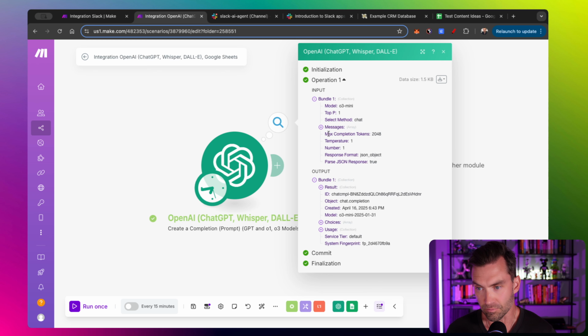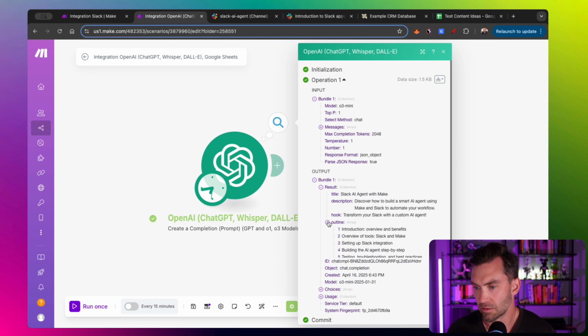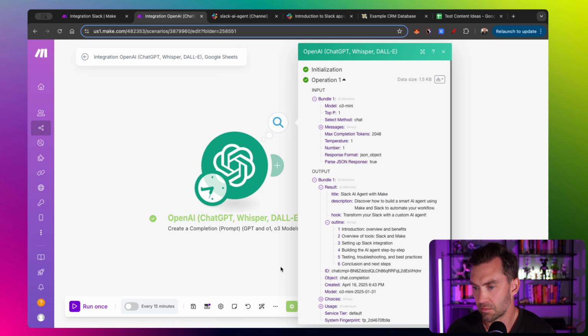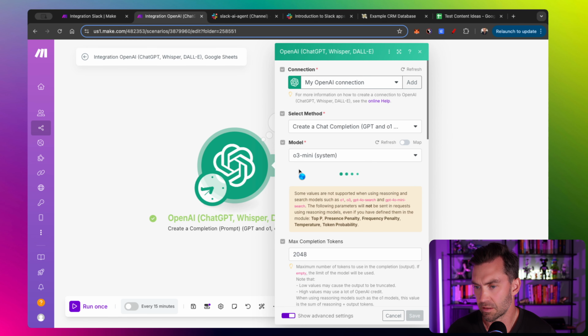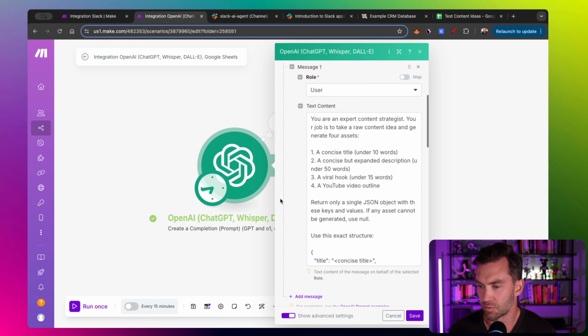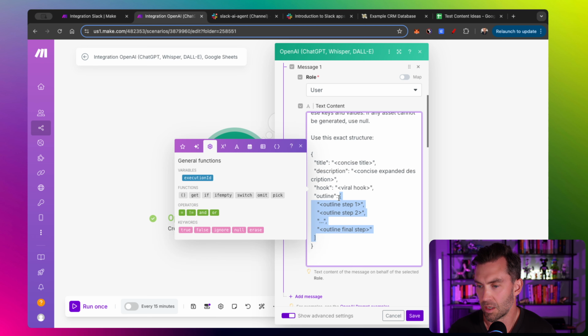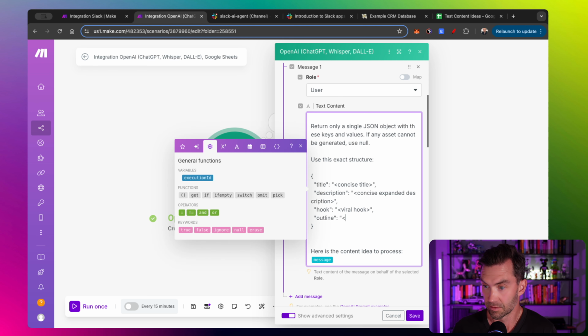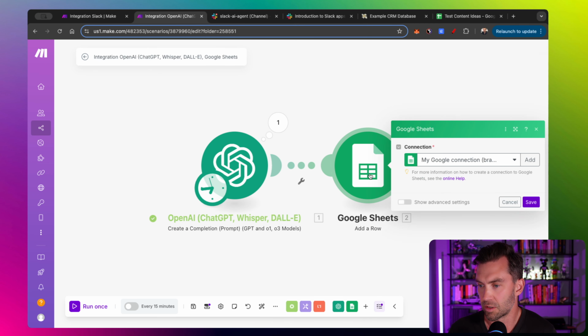There we go. So the response, now we have a title, description, hook, outline. I'm not sure why the outline just came back as an array. Let's look at that real quick. The outline, we really just want to be text. What did it say it is? Oh, whoops. We just want this to be text. Regardless, that should give us enough that we need.